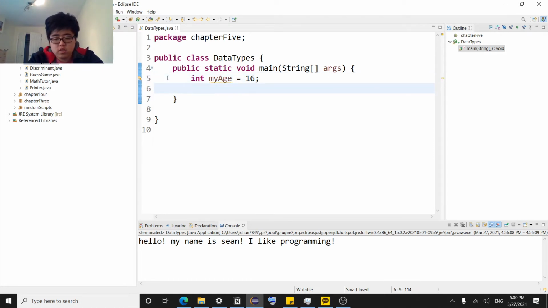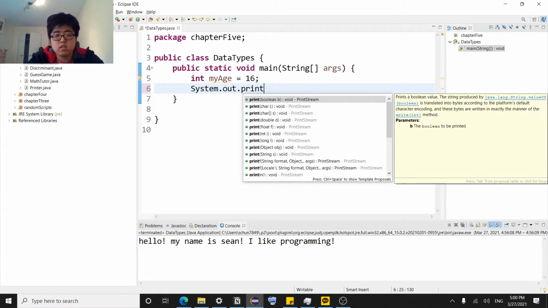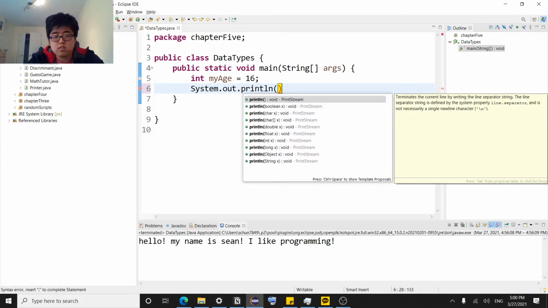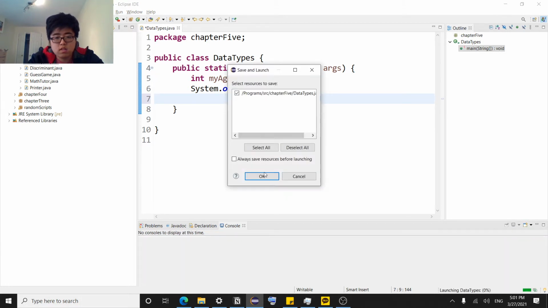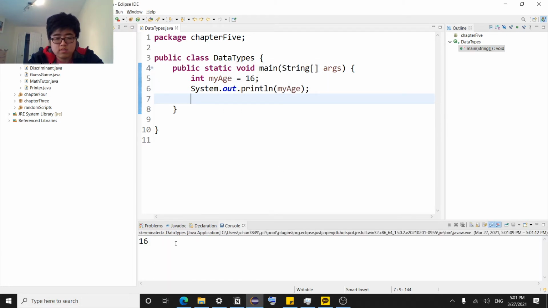And if you're not familiar, to check what the value of the variable is, you want to use the print function. And the way you do that is by typing out system.out.println, and then you type the name of the variable. You have to type it exactly, and then you just do that. So now once you do that, you save and you run, and it prints out 16.